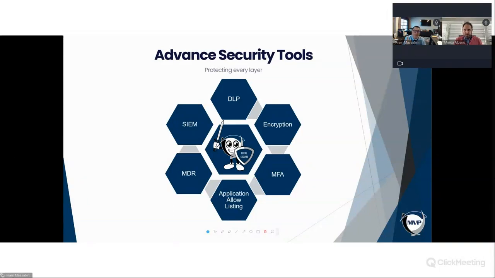A SIEM is what we're going to discuss today. MDR is Managed Detection and Response. That's what it stands for, but it's truly like antivirus on steroids. It's antivirus with anti-spyware, anti-ransomware, threat hunting, and managed, where somebody's looking at it all the time, 24/7. Then we have application allow listing or application whitelisting. There's a tool that we put on desktops, endpoint protection, that will then see what you're using, and nothing else will run if it's not supposed to run.